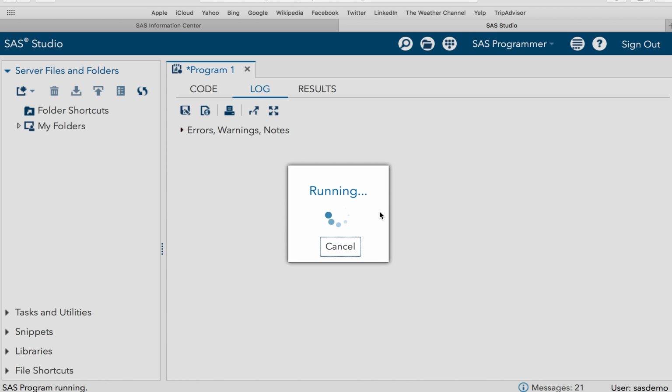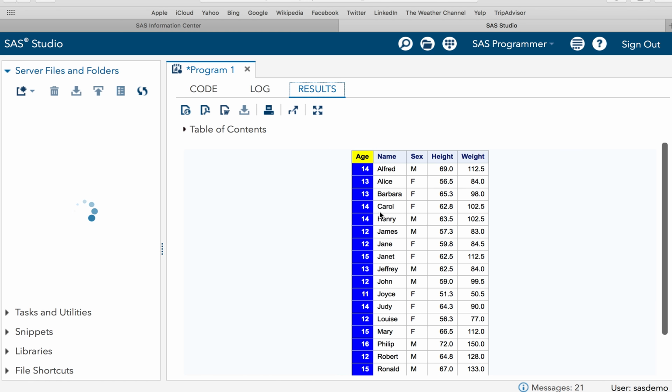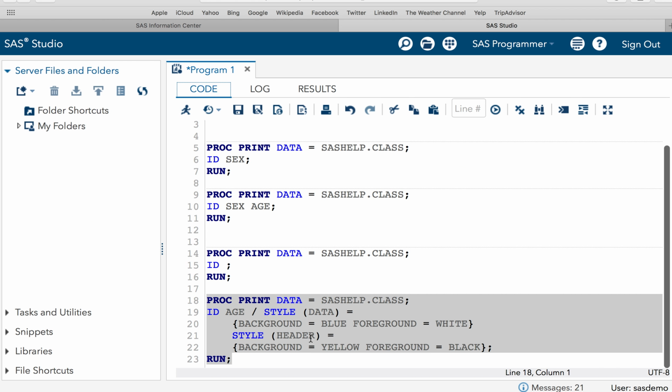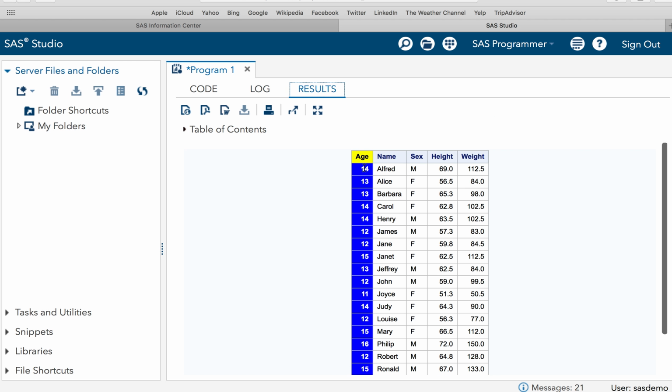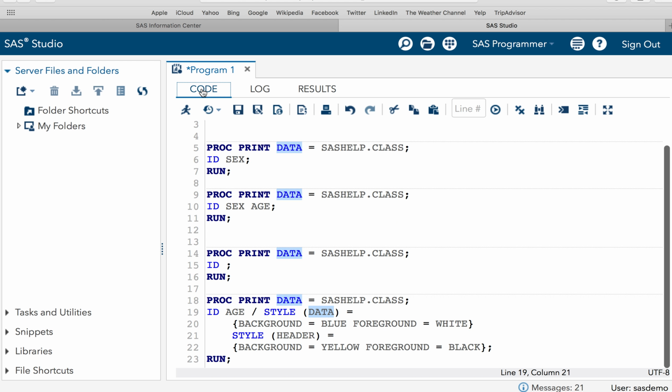So now you would see that SAS has actually made my result, my report, a little fancy, right? See, it has added a blue color. So style is basically used to add some style options in your data sets and to make your reports look very interesting, very attractive. So what I've done, there are two style statements I have used. One style is for the data, that is for the data values 14, 13 and so on and so forth. And another style I have used for the header.